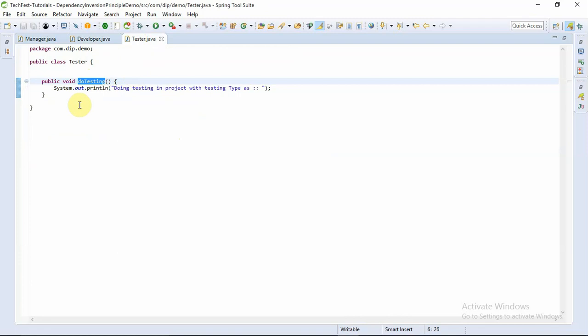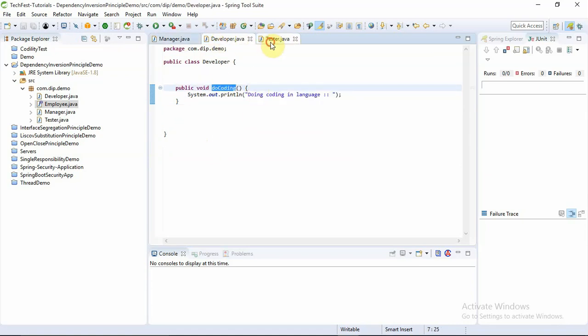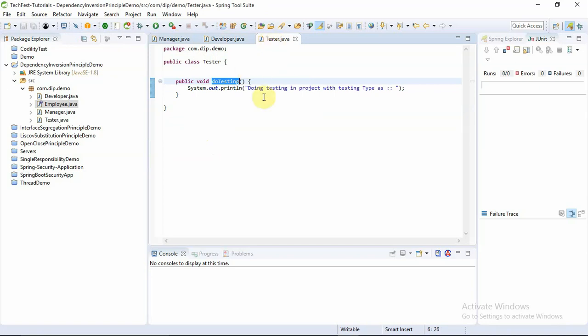So here there is no abstraction involved in any of these classes. At the higher level, at manager level, there is no abstraction involved, and at the lower level also there is no abstraction involved. So it is totally violating the principle of dependency inversion. To correct this, how can we implement the dependency inversion principle here? Basically I will tell you what exactly the problem is that we are facing over there.